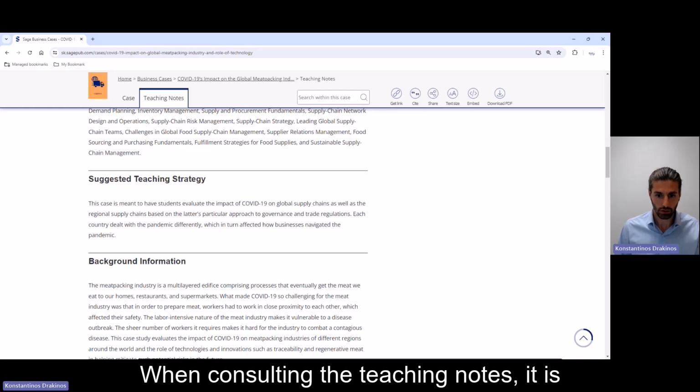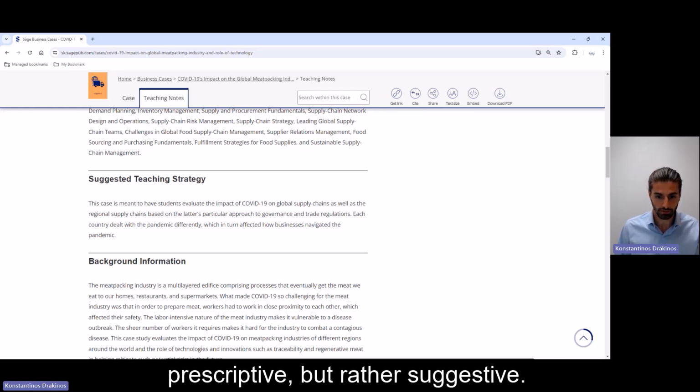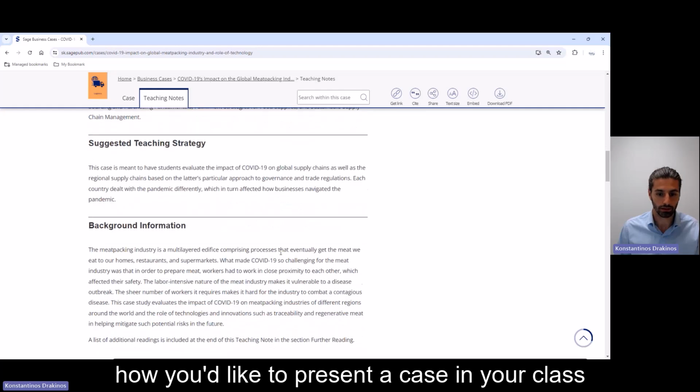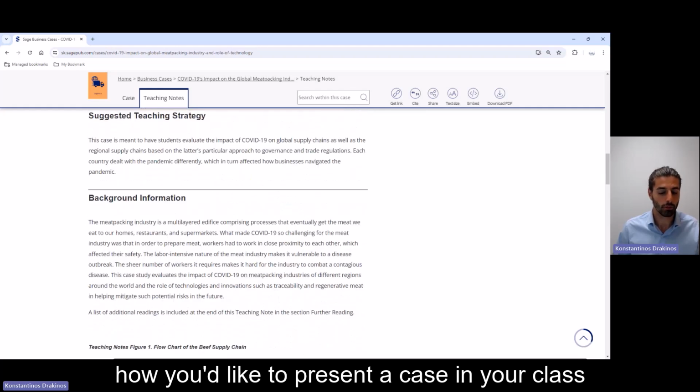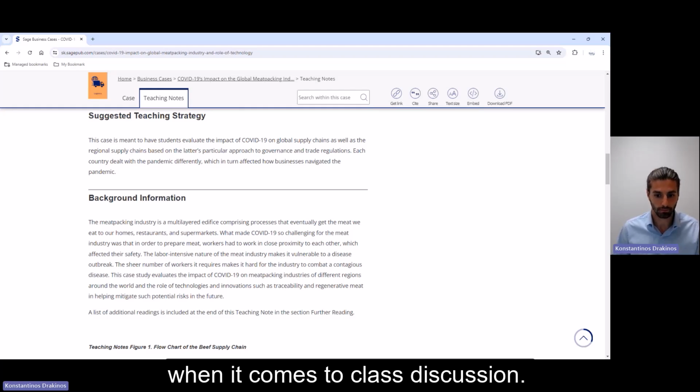When consulting the teaching notes, it is important to remember that they're not prescriptive, but rather suggestive. As faculty or teaching staff, you maintain complete autonomy in deciding how you would like to present a case in your class and what direction you would like to take when it comes to a class discussion.